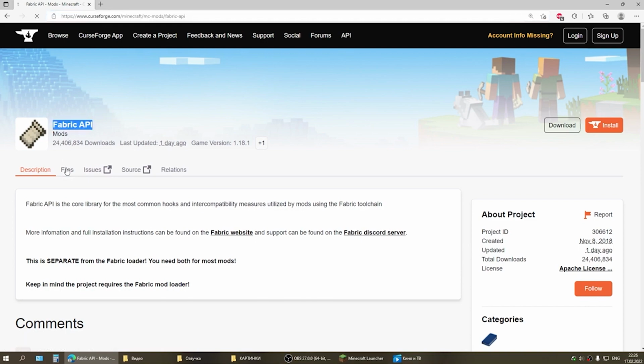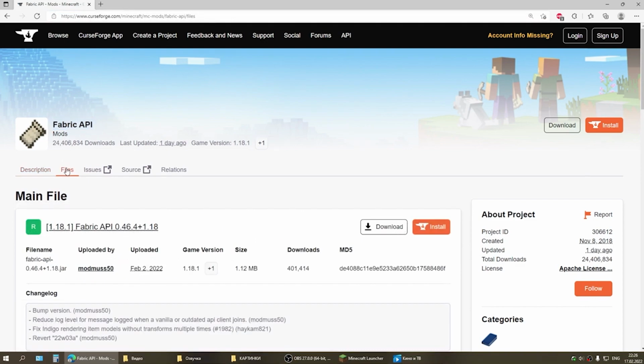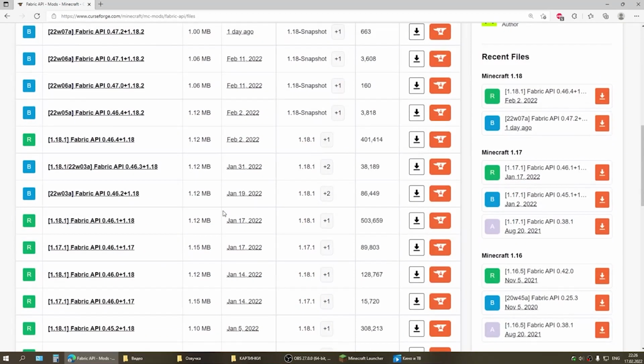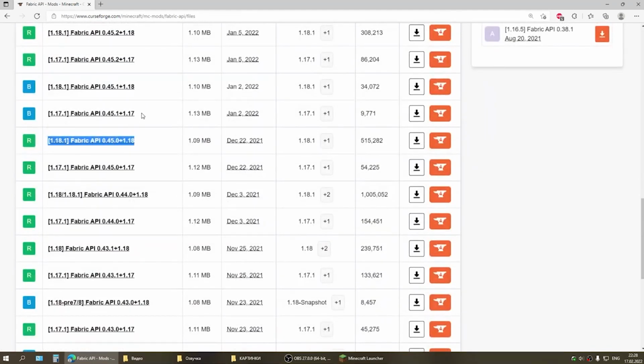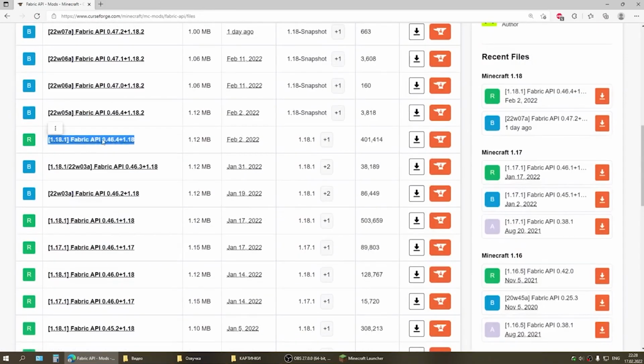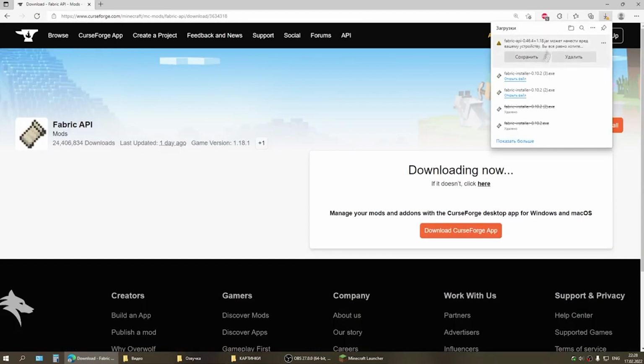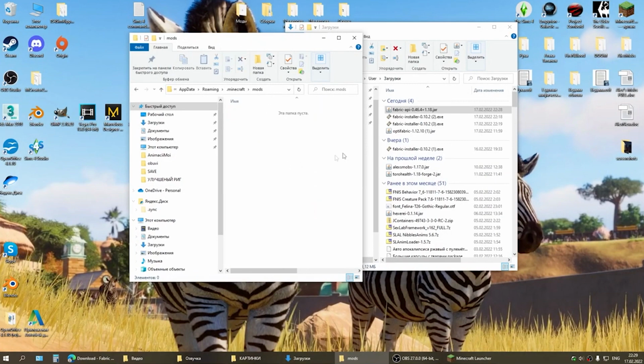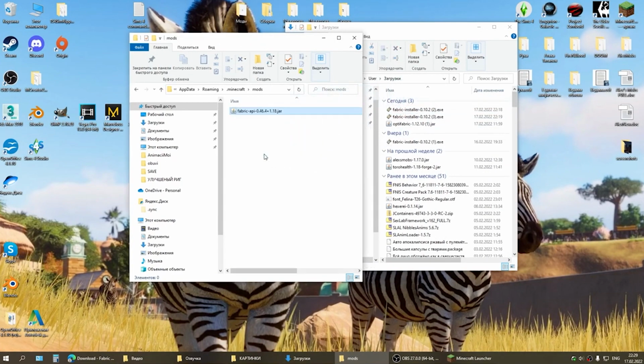So, we go to the site, and in the Files section, we look for the version of the mod we need. But keep in mind that you need to download the same version of the API as the version of the installed Fabric itself. That is, if you have installed version 1.18.1 of Fabric, then you also need to download the Fabric API of the same version, that is, 1.18.1. And of course, it's best to download the latest version, and I'll choose this one. Download it. After that, we transfer the downloaded file to the mods folder like all the usual mods. Now it can be assumed that you have fully installed Fabric.